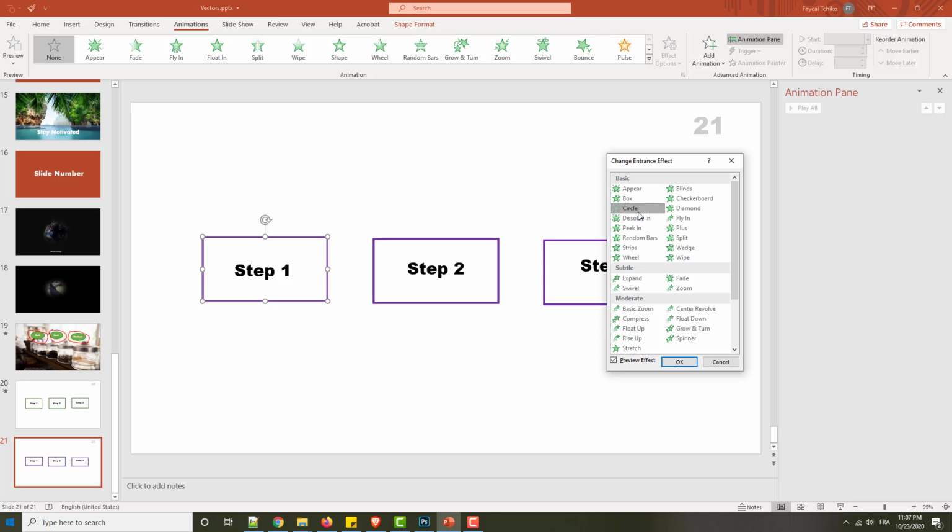Circle, dissolve, blinds. No, this one is not good. Strips. Yeah, strips is good. Or wedge. Wedge is very good. That's what I use here for the outline. So I will use wedge.